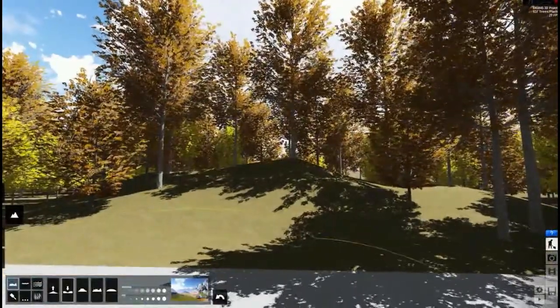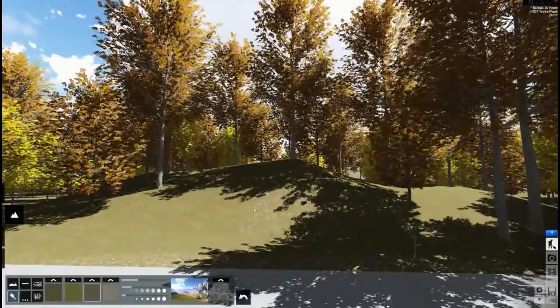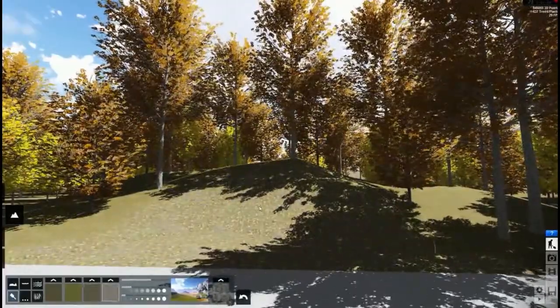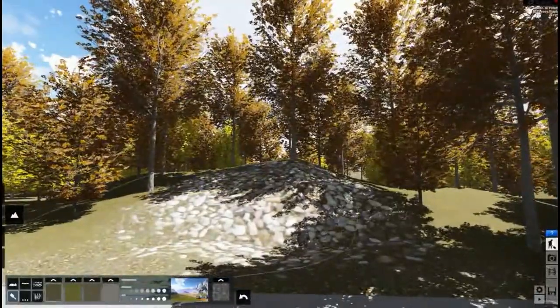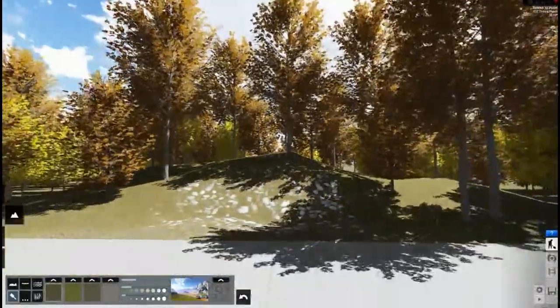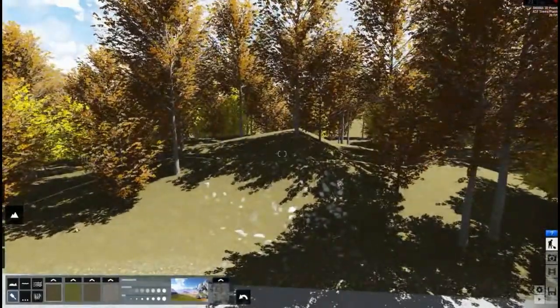The paintbrush icon on the left allows you to change the colour of the terrain or paint a stony texture onto it. I'm doing that now. I'm painting the stone texture first, and I'll colour it afterwards. Now the colour gives a nice semi-stony look.